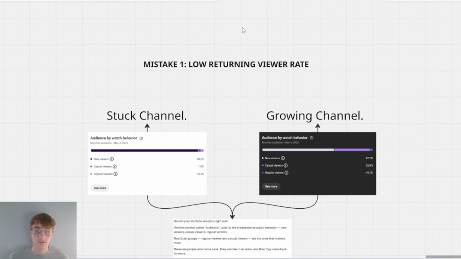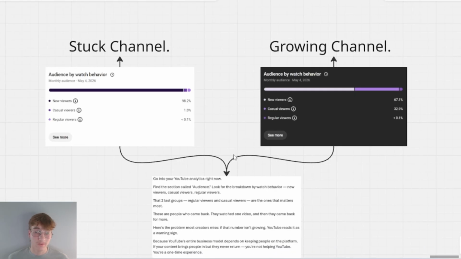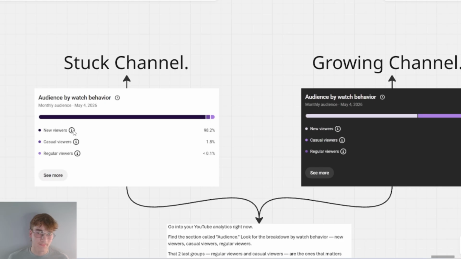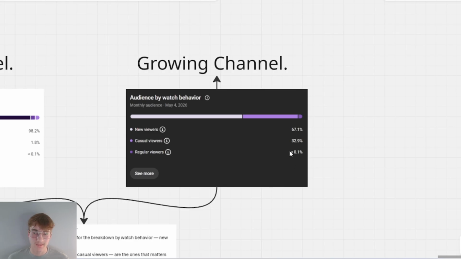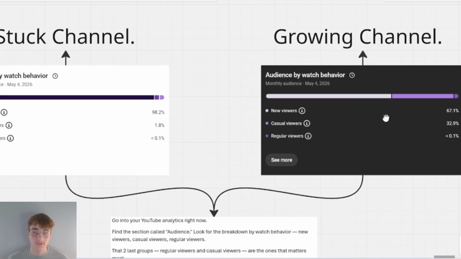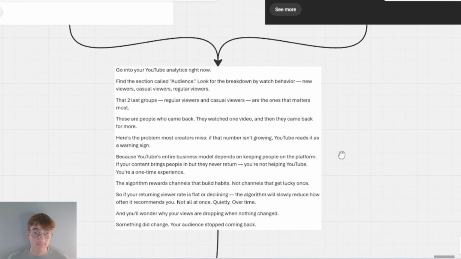Now the first mistake would be low returning viewer rate. So if you go into YouTube Analytics right now and find the section called Audience, look at the breakdown by watch behavior. You can see new viewers, casual viewers, and regular viewers. And the last 2 groups are the most important ones. Here's a stagnant channel that has almost 0 casual viewers and barely any regular viewers. A growing channel has many more casual viewers, and the numbers are much better. These are the people who came back. They watched one video and they came back for more.